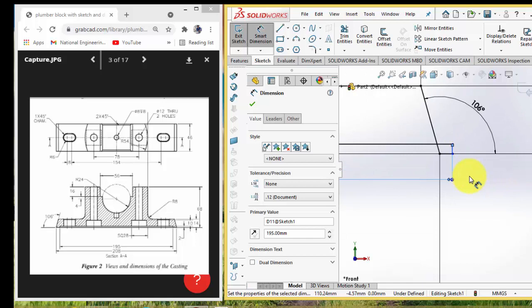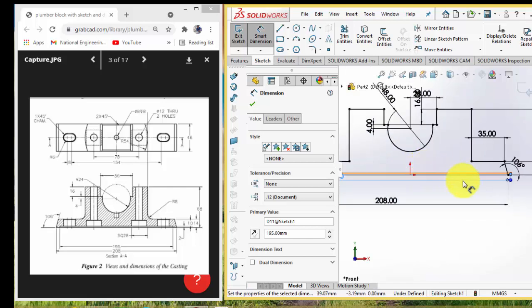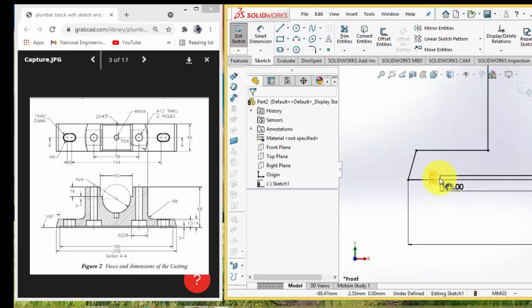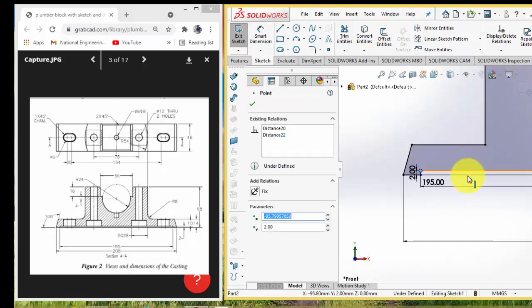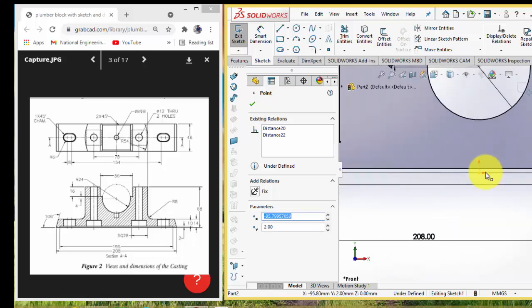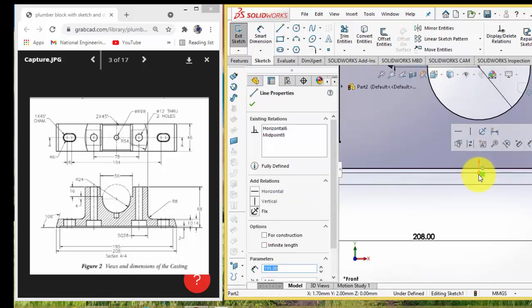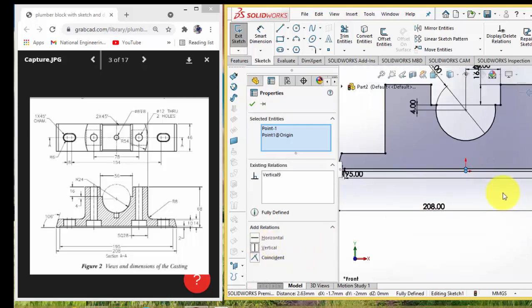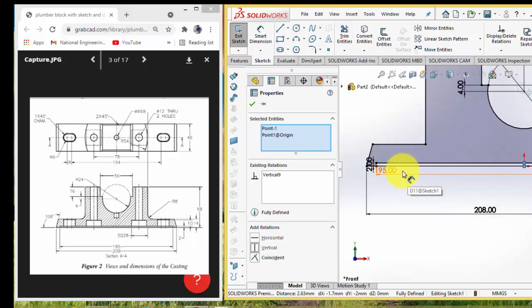Okay, it goes wrong because it goes beyond this side. So what we have to do is give another constraint, that is this line should be at the center. So we can select the midpoint of this line. I think this is the midpoint of this line, and let us select the origin of this diagram, and I am giving a constraint as vertical. So now it becomes centered.